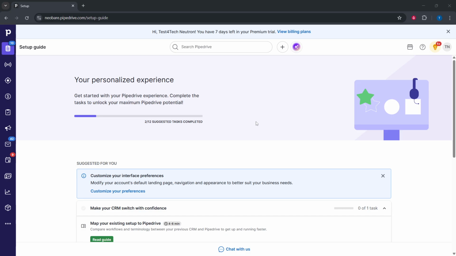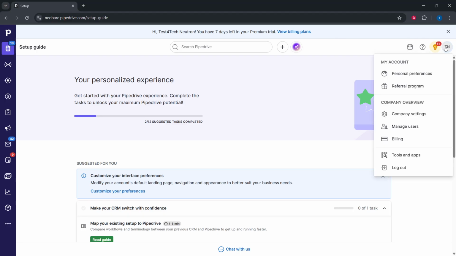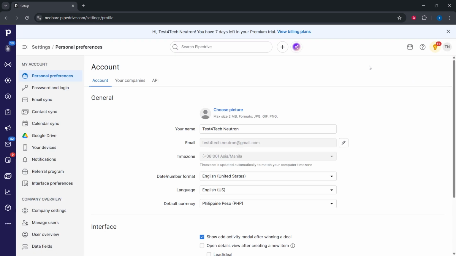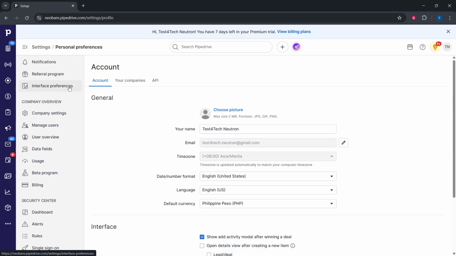Look to the top right corner of the screen and click your profile picture or initials. From the menu that appears, choose Personal Preferences. In the left-hand menu, go to Password and Log In. Scroll until you see the section labeled Two-Factor Authentication. This is where you'll connect your Authenticator app.